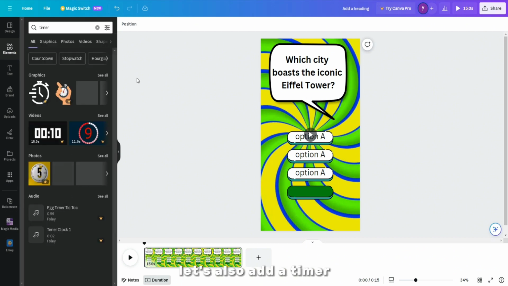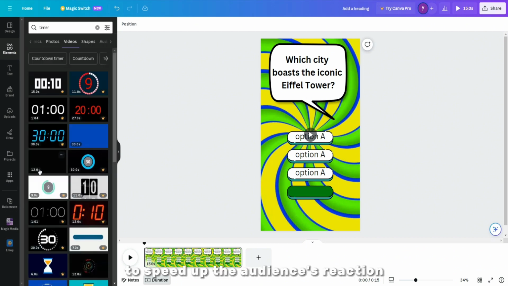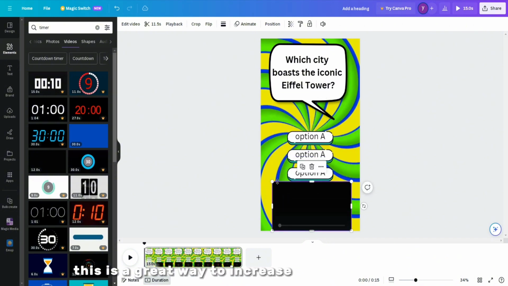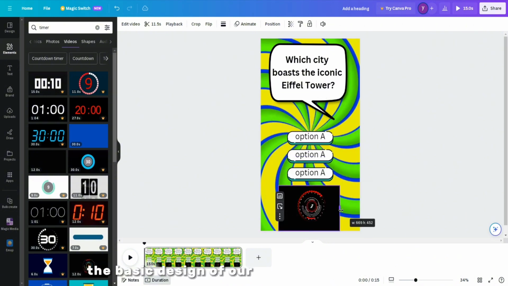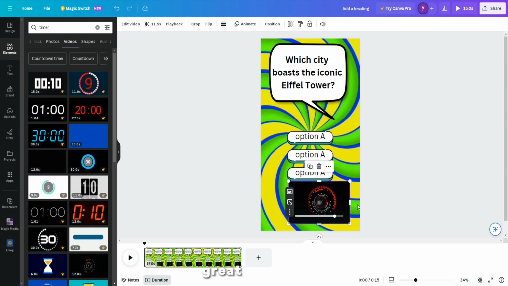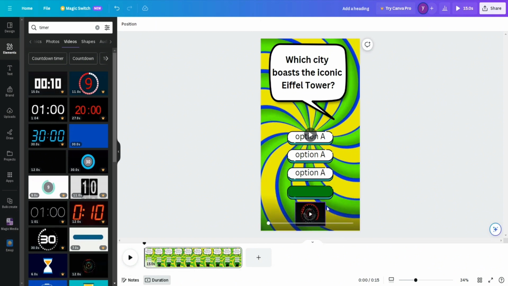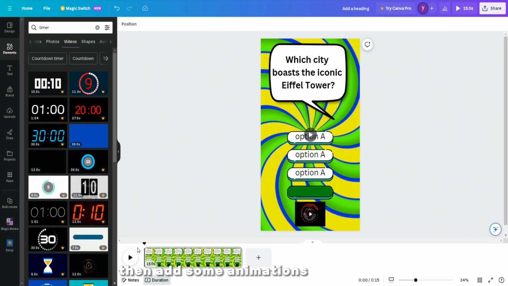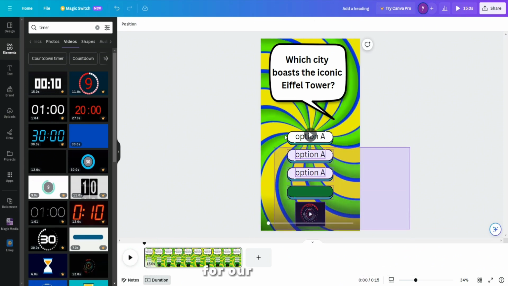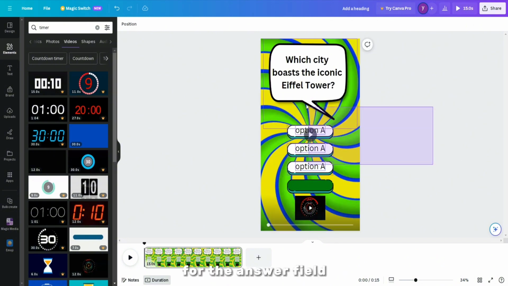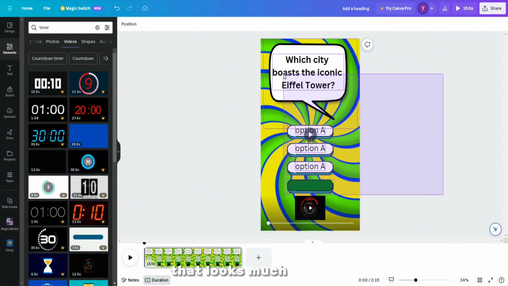Let's also add a timer to speed up the audience's reaction. This is a great way to increase engagement. Rate it! The basic design of our riddles is almost ready. Great job, guys! Let's look at it carefully, then add some animations to our text. I'll highlight everything and select the fade option for our riddles. For the answer field, I'll choose a stomp animation that looks much better.